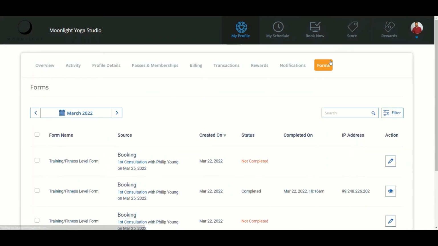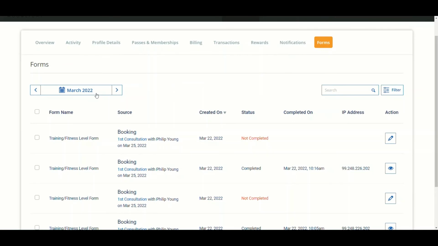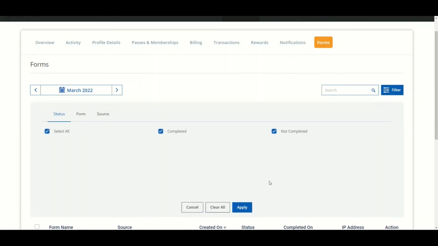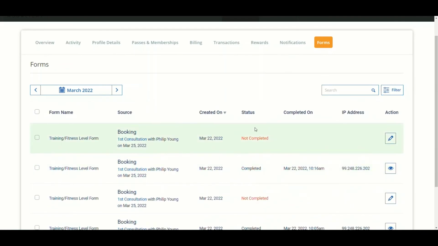And if I click on that, you can see there is a new section here. Of course, we can select our date and time range. There's a search bar, and we have our filters with advanced filters within it. So also we have a new section underneath here. So it has the form name itself. So of course, we were working with the training and fitness level form, and that's the form that's tied to the first consultation appointment that we had set up within the business.